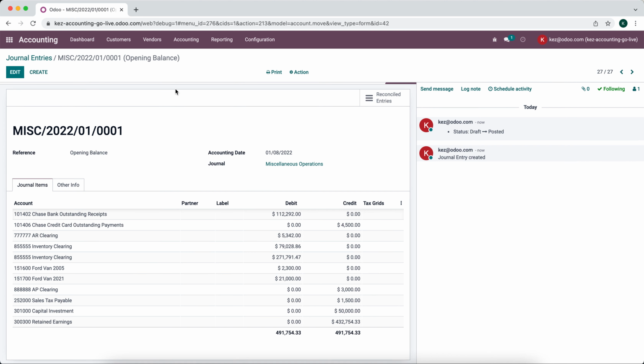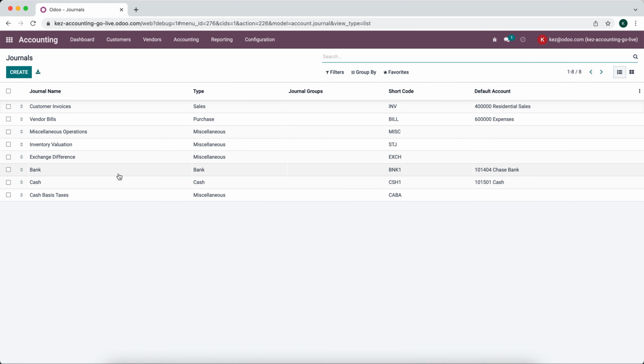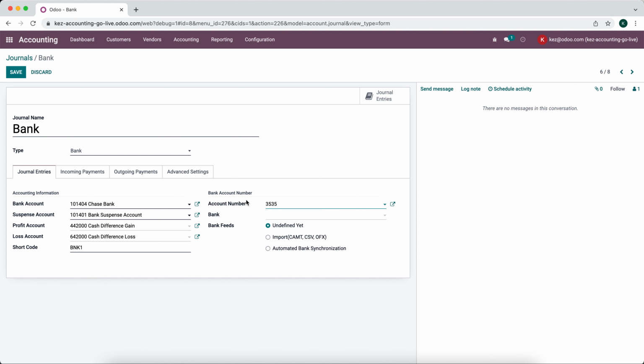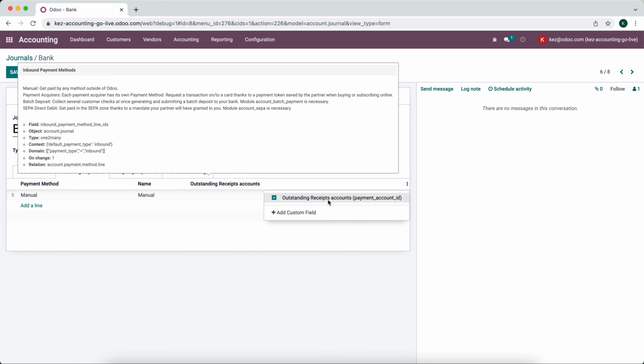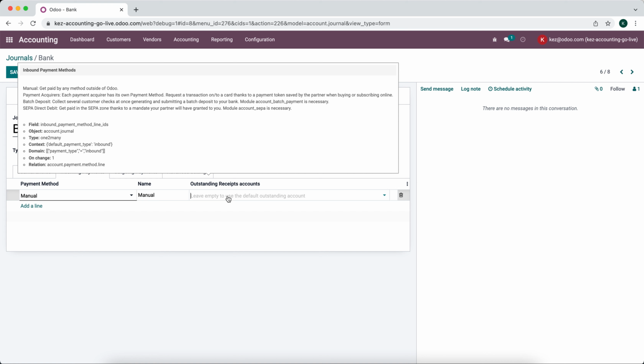Now what I want to do is a couple more things, and that is go to our journals. We have our bank journal. We want to set an account number here. And this is going to allow us to create internal transfers to and from this bank account. So we want to make sure that we have this account number set. Of course, you can synchronize this if you wanted to. We're not going to go over that in this example. Next, we're going to go to our incoming payments, and we're going to set our outstanding receipts and outstanding payments account. So we have our outstanding receipts for Chase Bank.